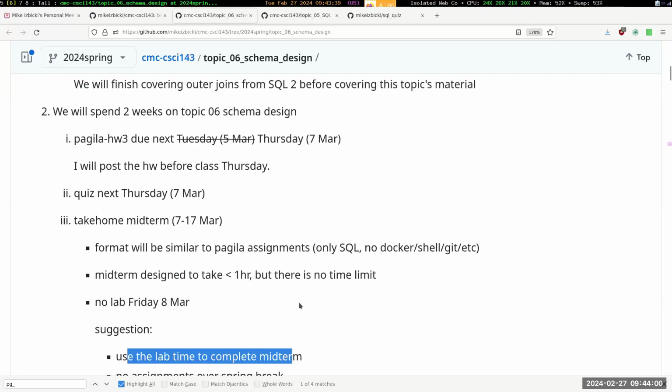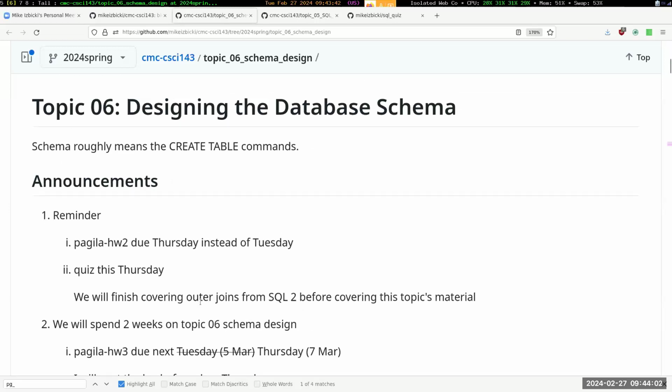We will again start today by finishing going over the outer joins from the SQL 2 notes. That'll take us 20 minutes, half hour or so, and then we'll start on this topic 6 stuff up here.